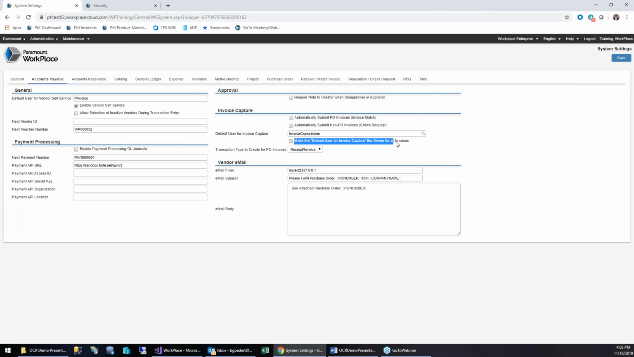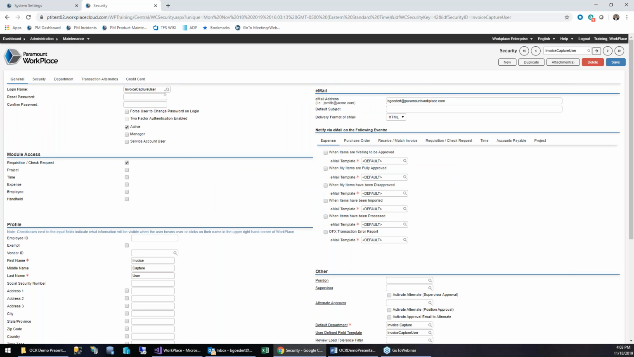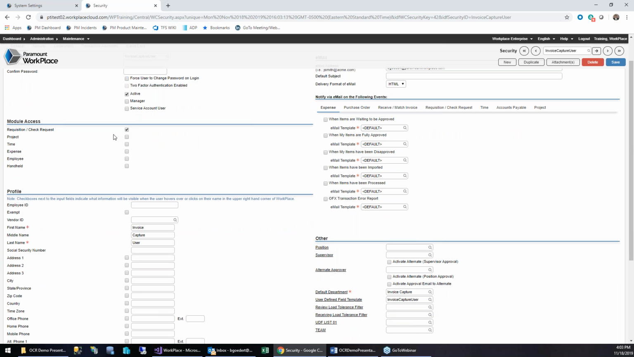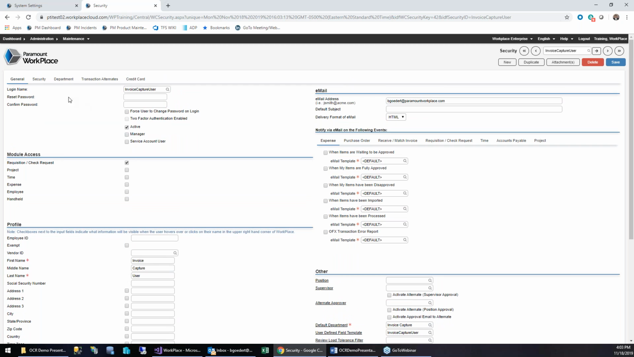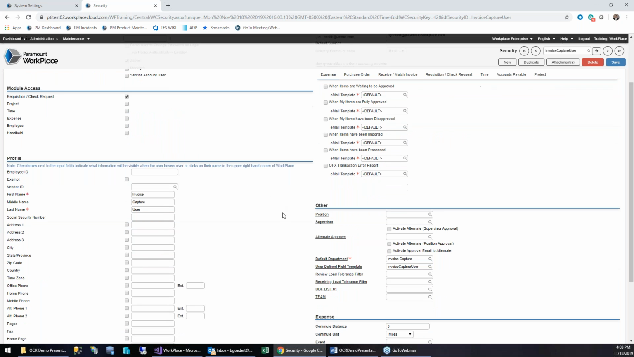if you have this setting checked, the invoice capture user doesn't necessarily need to be a login to WorkPlace, but it has to be a user set up for login. So like if you're using Active Directory, you don't have to make this user an Active Directory user, because you're not going to ever probably need to log into WorkPlace as this user. So it can just be a generic user. They have to have requisition, check request, basic submit, security.